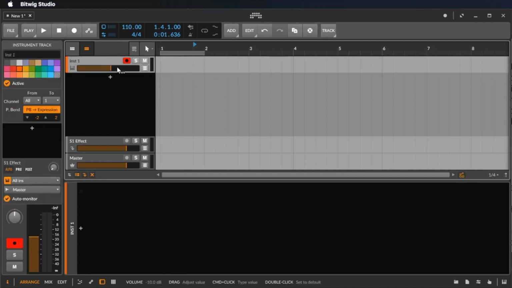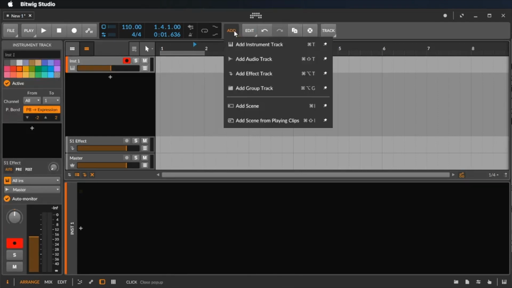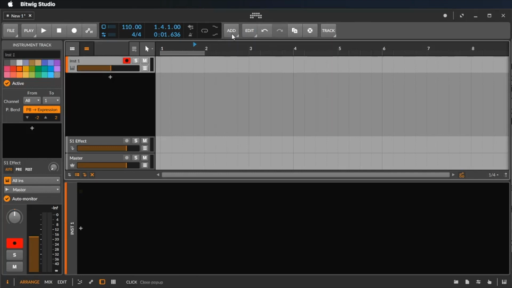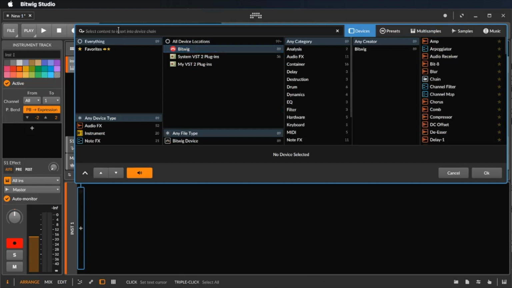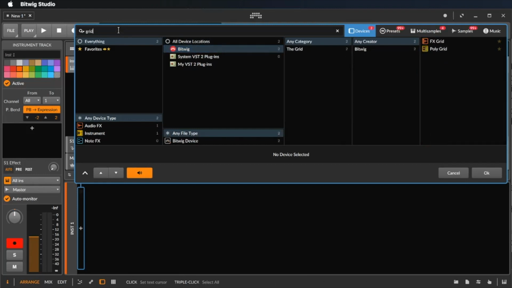To load the Grid we need an instrument track. If you don't have an instrument track, you can add it over this menu, add instrument track. And then we click on this plus sign to insert a device. We say here we want something of Bitwig. Maybe we type in the first letters in the search field. We say Grid, and we immediately see two grids, the FX Grid and the Poly Grid.